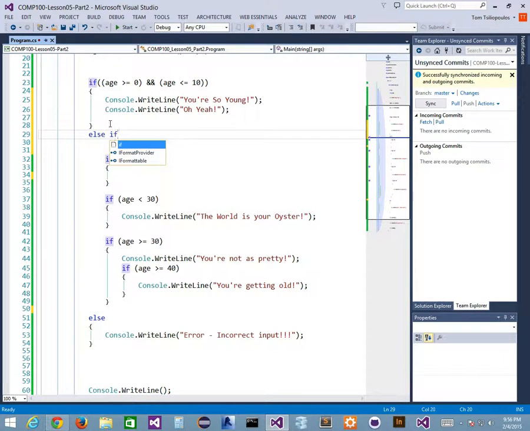Else if, right? Age is greater than 10, right? That's one condition. And this is how I would write it. Age is less than or equal to 20, right? That's not good because I have the and. I need to put brackets around everything. So now I've got an age between 11 and 20.